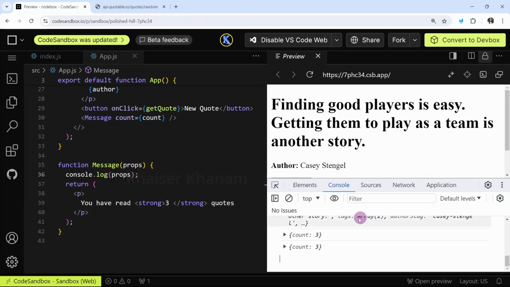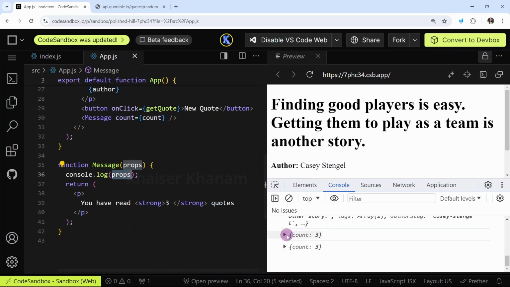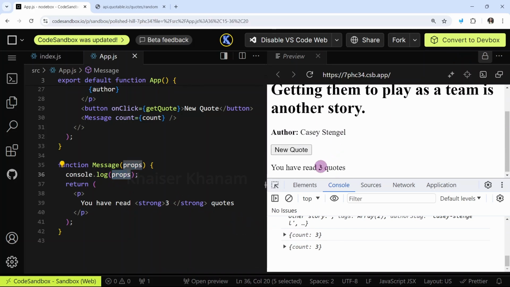I will open the developer tools. Inside this, you can see what I got. Using this prop, I got an object. Inside this object, I have the count property, and whatever value I have, I am successfully able to get that value. So what I will do?